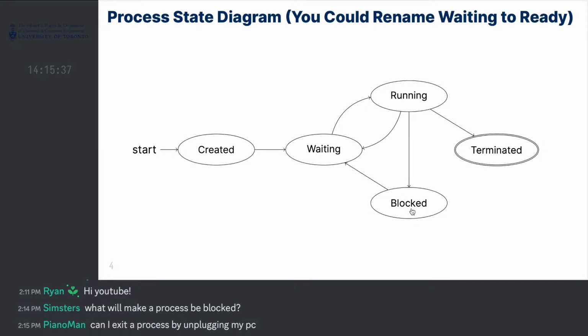And then whenever it's done waiting for that operation and the kernel knows it's done, so like we're writing to a file, then it will transition to this waiting state or ready state, in which case it can get executed over and over again. And yeah, another comment, can I exit a process by unplugging my PC? That won't exit it, it will just kind of end.